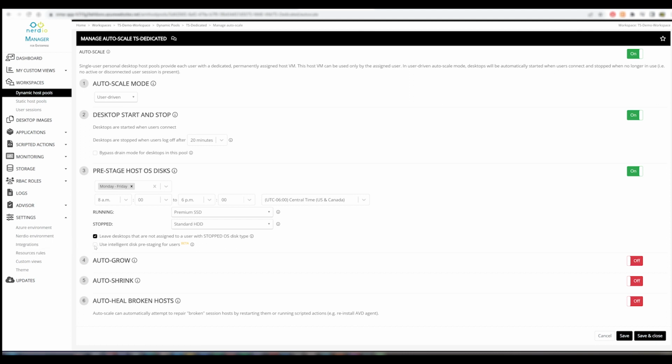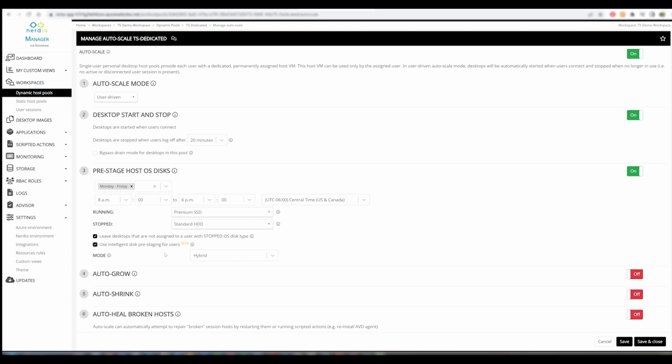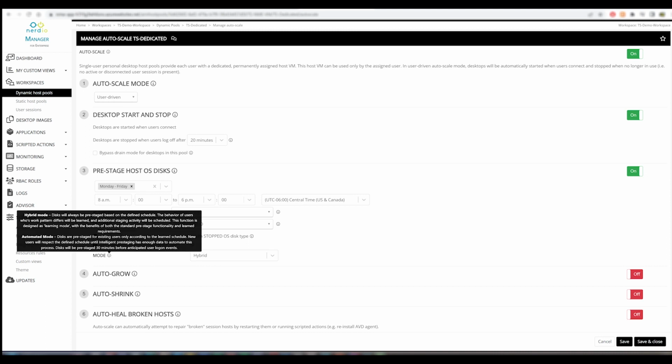You can see additionally we have this new functionality, use intelligent disk pre-staging for users. As mentioned, this is a per user setting, which allows the system to learn on a per user basis the behavior of your users and adapt this pre-staging based on their requirements. So we have two different modes, hybrid and automated, and those modes are explained in the mode tooltip.